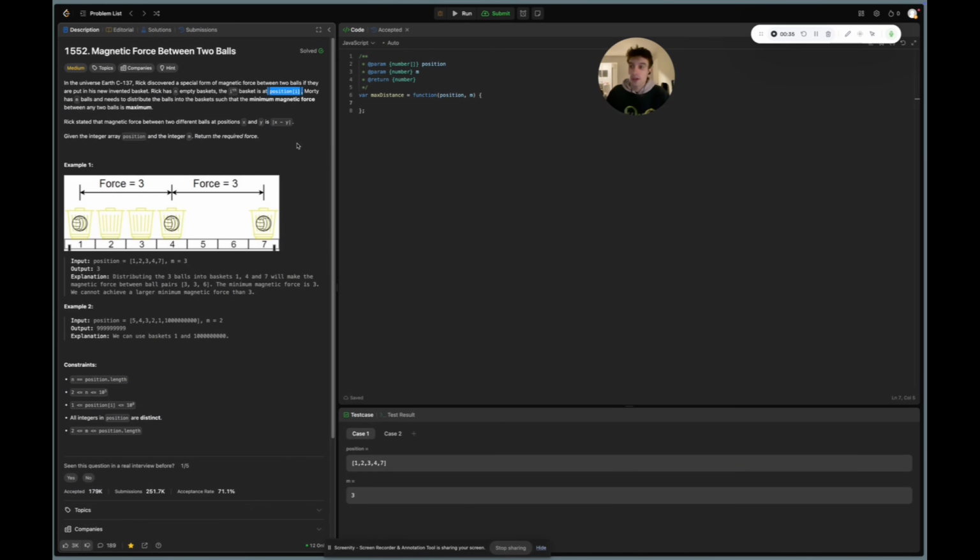Okay. So the magnetic force between two balls at positions X and Y is X minus Y, right? So really the force is just the distance, and we're trying to maximize the minimum distance between two balls. And if you think about what that means, we're going to maximize the distance between any two balls. We're going to attempt to evenly distribute the balls, right?